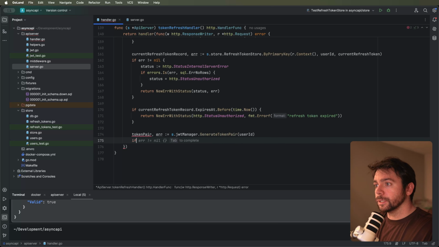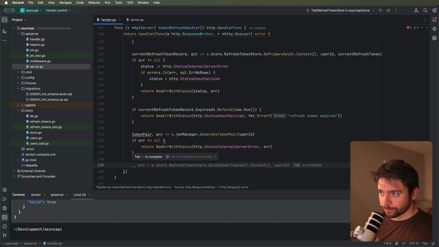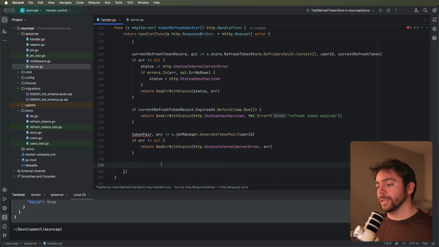That looks good. Let's return an error if there's an error. And now we need to go ahead and remove any existing tokens for the user. So now that we've validated that the current token is fine and the current refresh token is valid, we've generated our new pair. We need to remove any existing access tokens from the database, and then we can persist a new one from the newly generated pair.